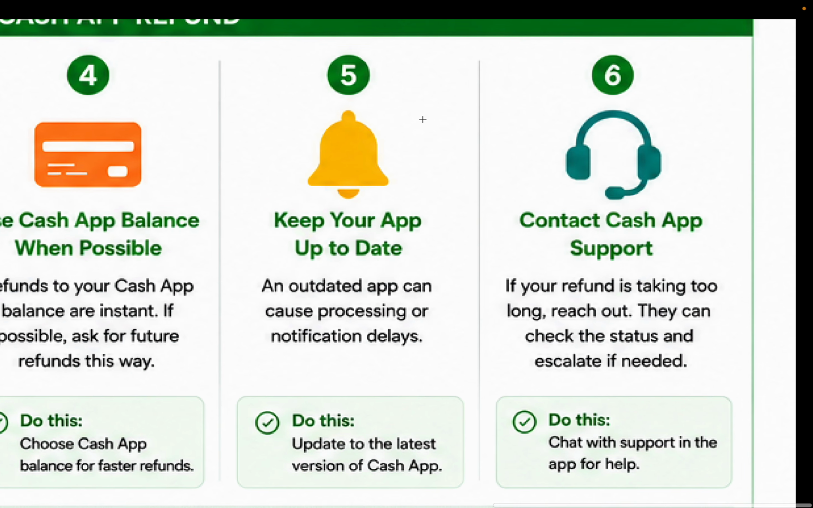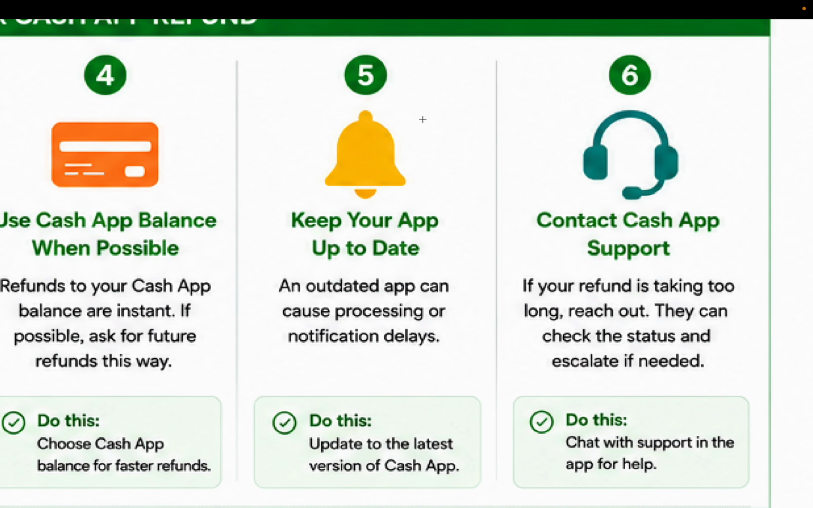Then contact Cash App support. If your refund is taking too long, reach out. They can check the status and accelerate it if needed. Chat with support in the app for help.